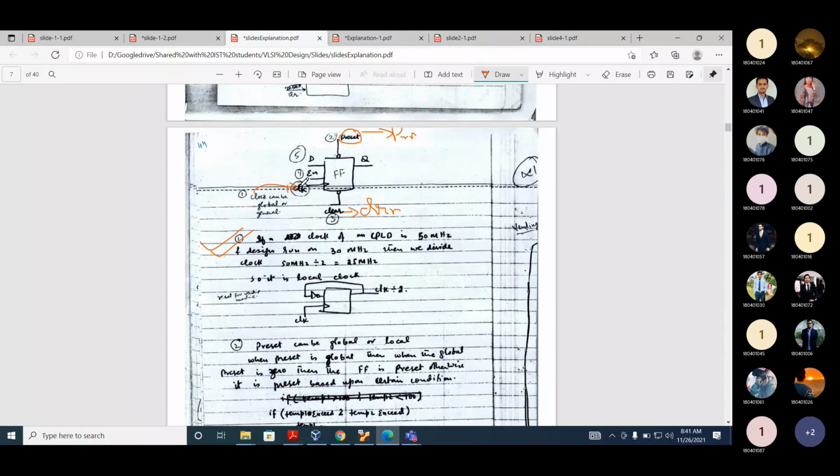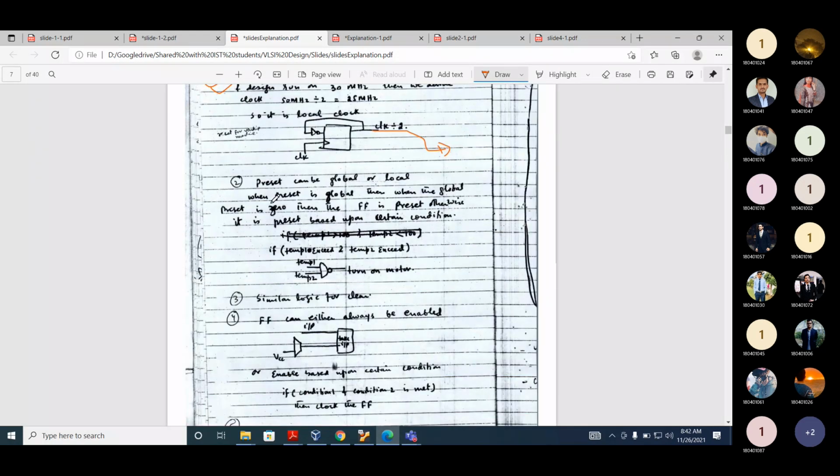Now maybe there is a requirement that either you are using the clock or you are using the clock divided by 2. Maybe if you want to divide the clock, you can also divide the clock by 2. Maybe this clock divided by 2 is going to another cell. Okay, so what about the preset?